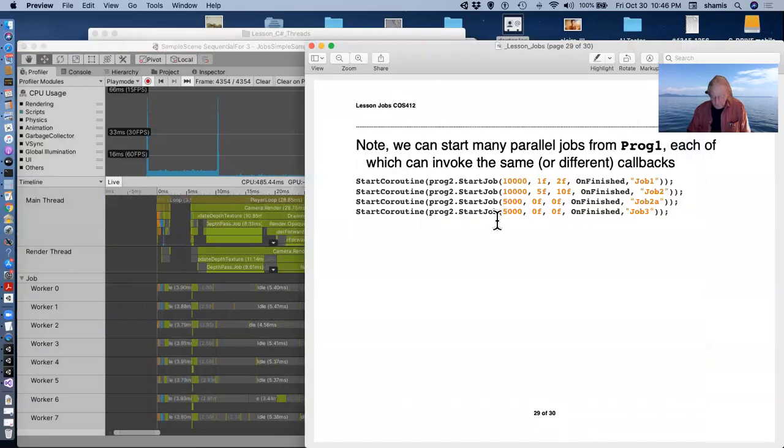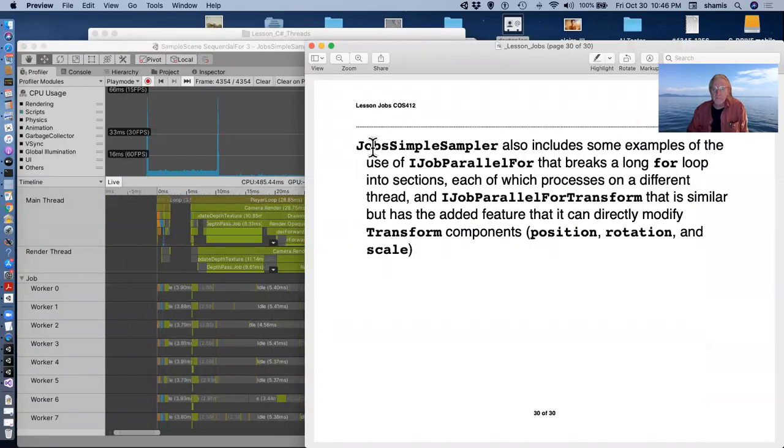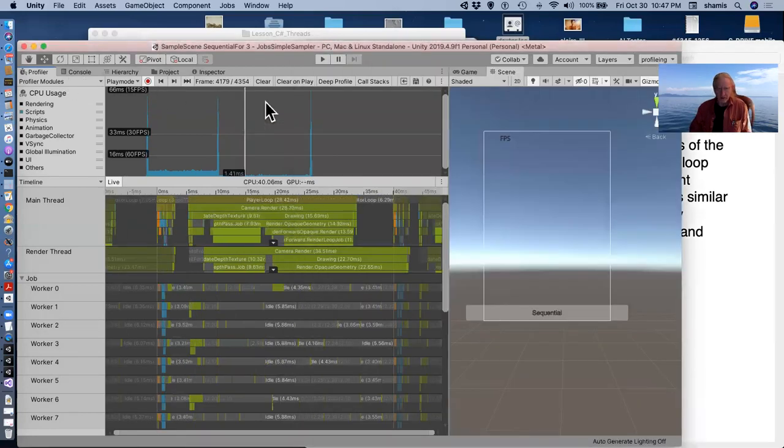Job Simple Sampler also has examples from IJobParallelFor, which breaks a long for loop up, each of which processes on a different thread, and IJobParallelForTransform, that can affect the position, rotation, and scale. And in the example I showed you, it affected the rotation. There's some other examples there you can have a look at.